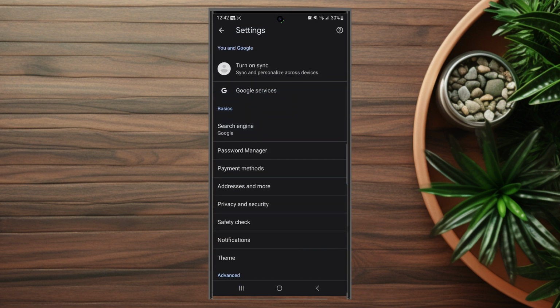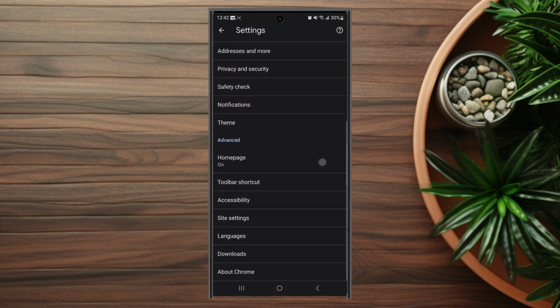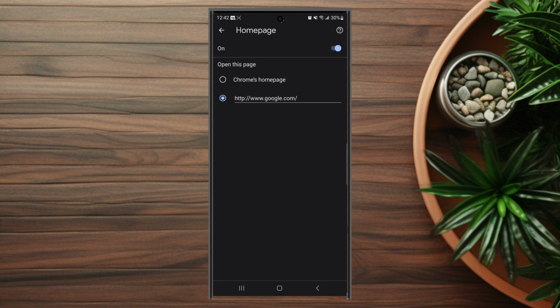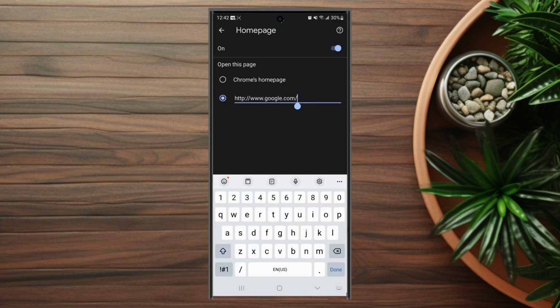And then right from there, you want to scroll down and you want to look for homepage. This is usually below advanced. You want to hit this and you want to make sure that homepage is turned on. And then from there, you can enter in whichever URL you like. By default, it will be set to Google.